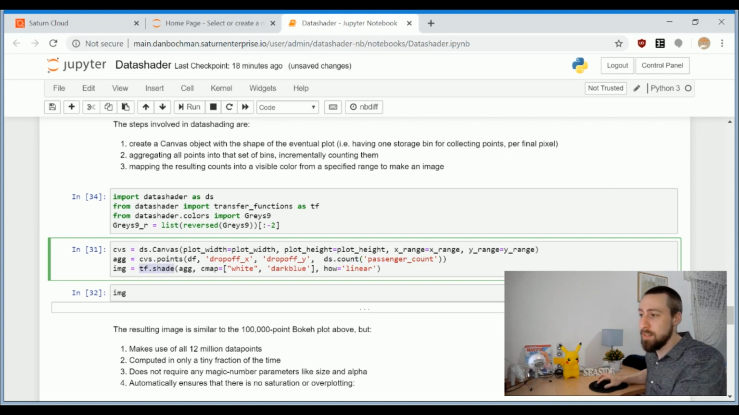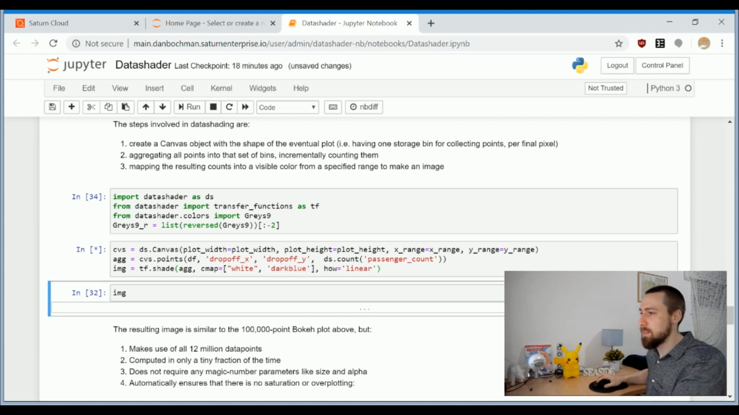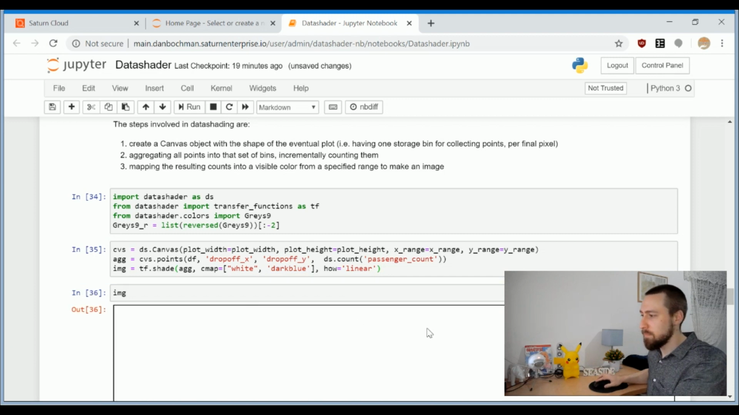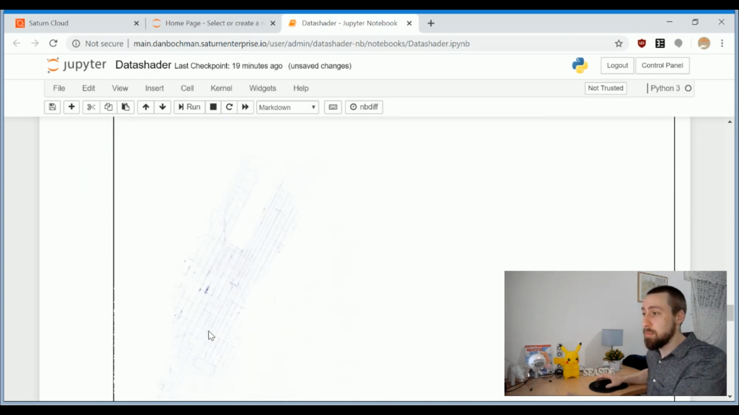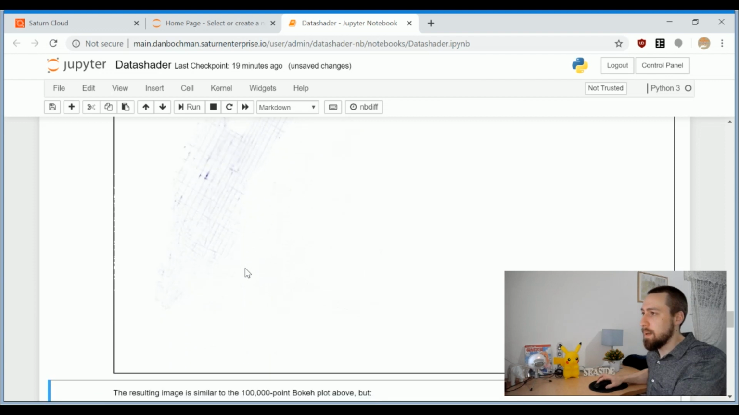And then we have to shade the actual result according to the aggregation function, basically just coloring the image, and you can choose in what way to map the values to the colors. So if you specify linear, the highest frequency pixels would be dark blue, and the least frequency would be white, and this transformation would be linear. So let's see the result. Now we're plotting all the 12 million points, and it looks like this. It doesn't look good, I'll explain why, but let's see.